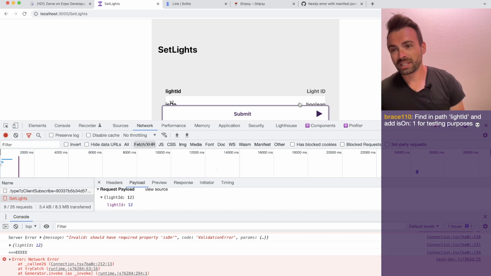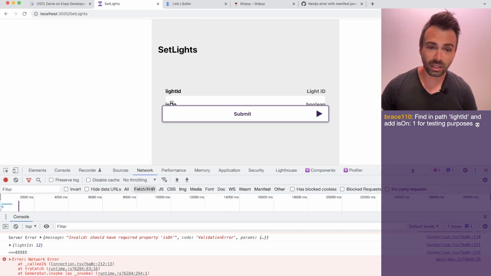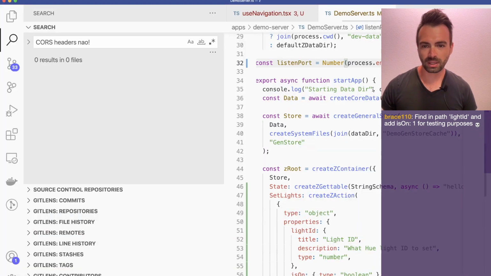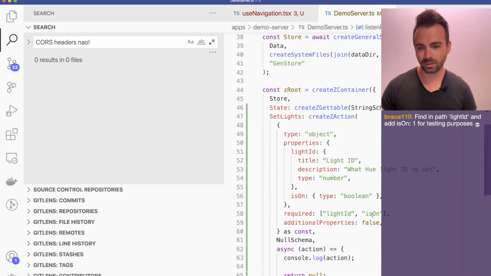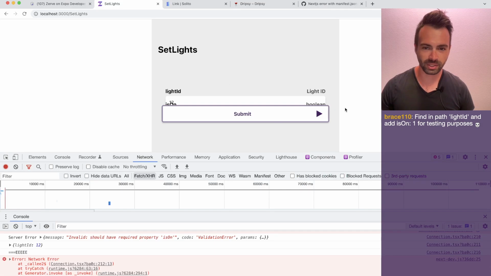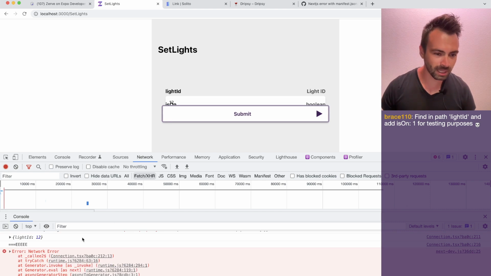So for testing purposes, find the path in light ID and add isLightOn just to see if it works, or to get past it. I could. I mean, the far easier thing to do is to just remove the is on. We can even remove it from the required field. So it'll still show up in the form, it just won't be an error server side when is on is empty. So now we hit submit. Everything works, aka nothing works.